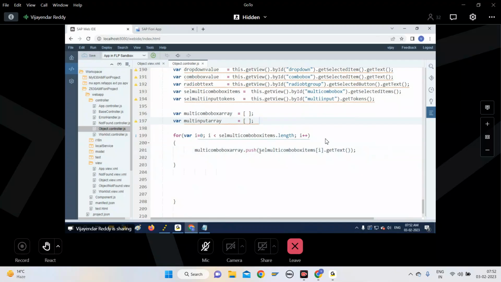So what we are trying to do is capture the selected text for each iteration and append it to the multi-combo box array by using the push method. On an array, you can use the push method to add the text to that array. So when i is 0, it will push or add the first selected text to the array.